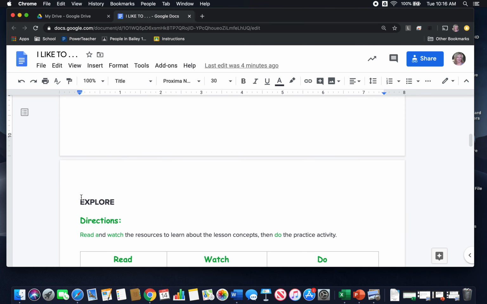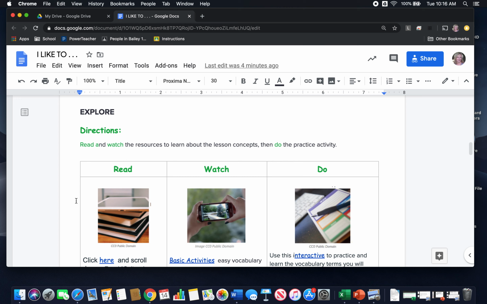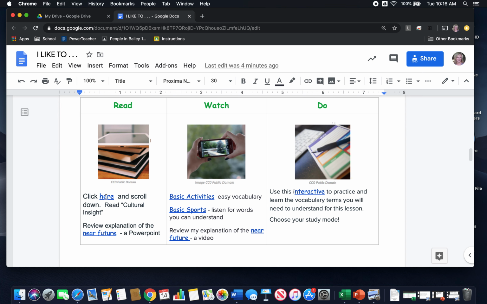Then we go down to the explore section of this lesson. This is where the main information is contained. Okay, so there's 3 different modes here: read, watch, and do. So start with the read and click on the links. This first one is cultural insight, just shares a little bit of culture with you. And then this one, the near future, it's a PowerPoint and it tells you how to form the near future.